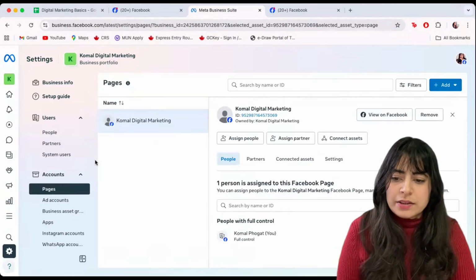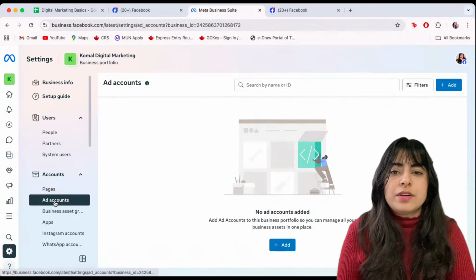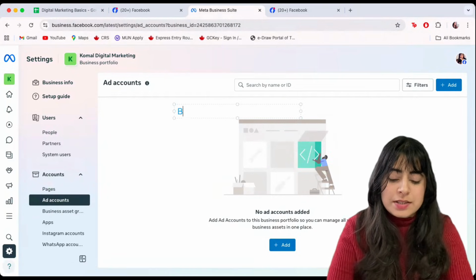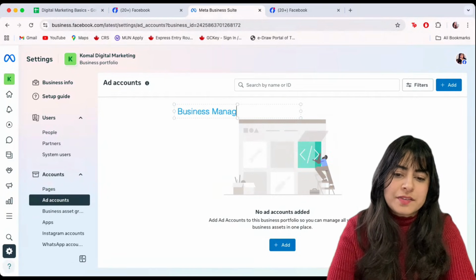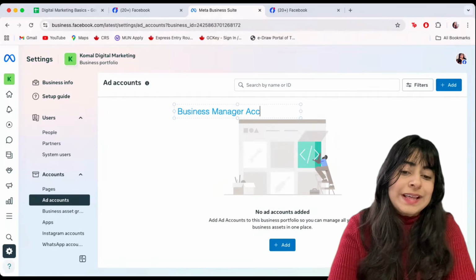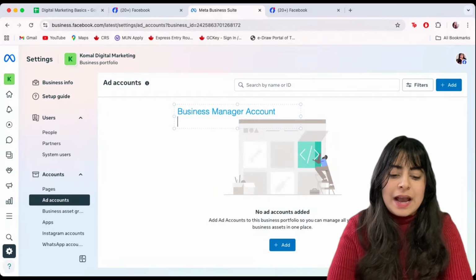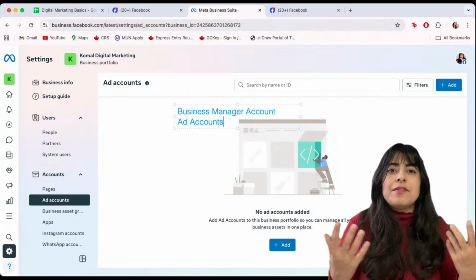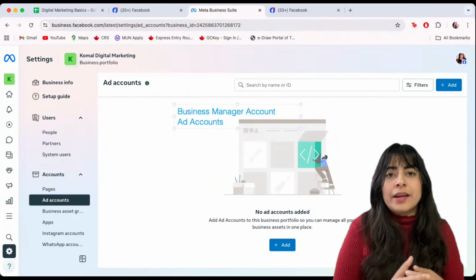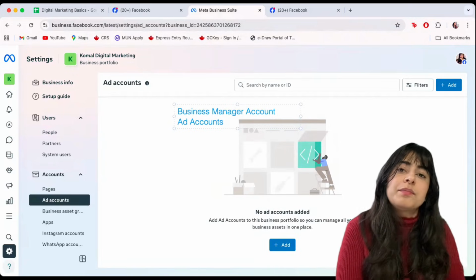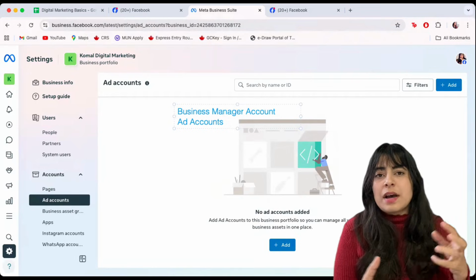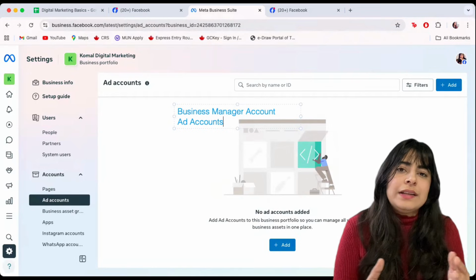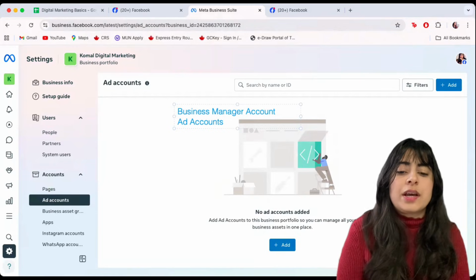Now, after you have done this, the next requirement over here is going to be creation of ad account. So the way this works is that you first create a business manager account. Now that business manager account can have multiple ad accounts inside it. Let's say I have a parent company which is Komal Digital Marketing, and there are various other companies which are present inside it. For example, I have a separate company for running Meta ads, Google ads, so on and so forth. So I can create different ad accounts over there.